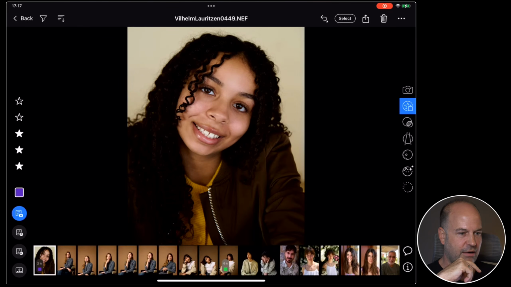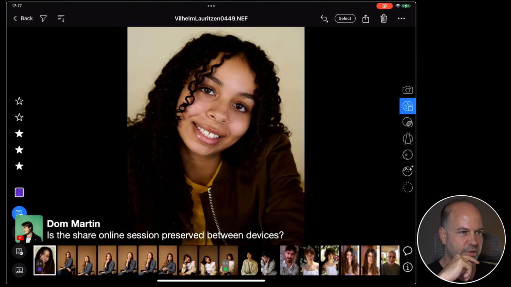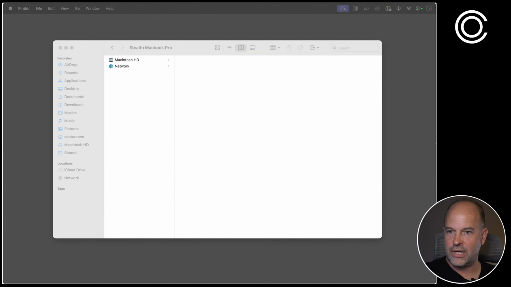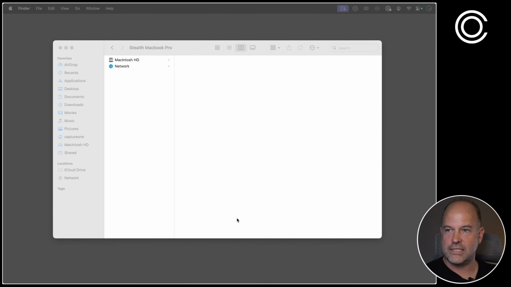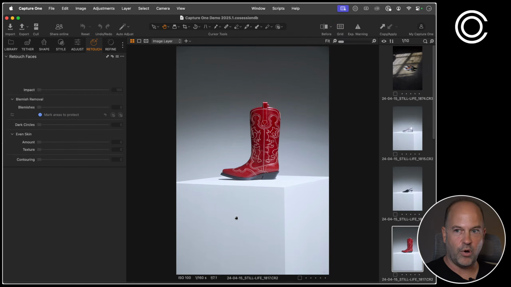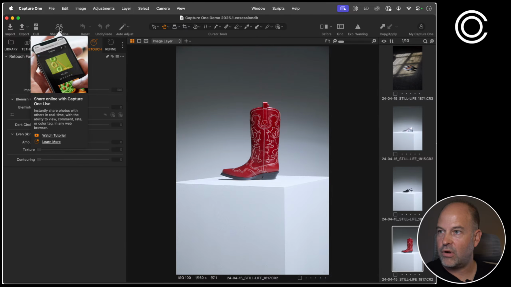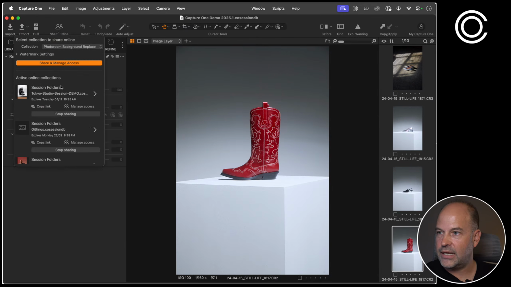Don was saying, is share online session preserved between devices? Well, if you look at my desktop, I'm running the same account, so obviously you're going to be running the same account that you have on mobile and on desktop. So if I go into my share online section here, and scroll down, you'll find this is the one that I just shared.